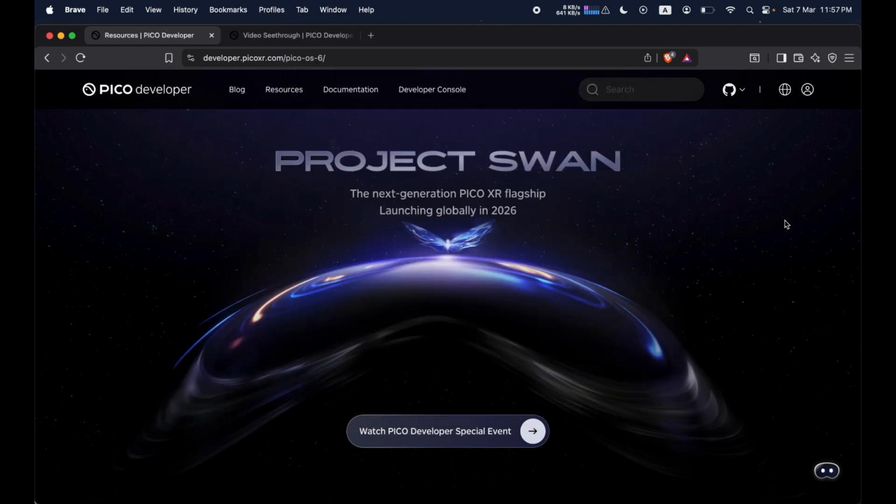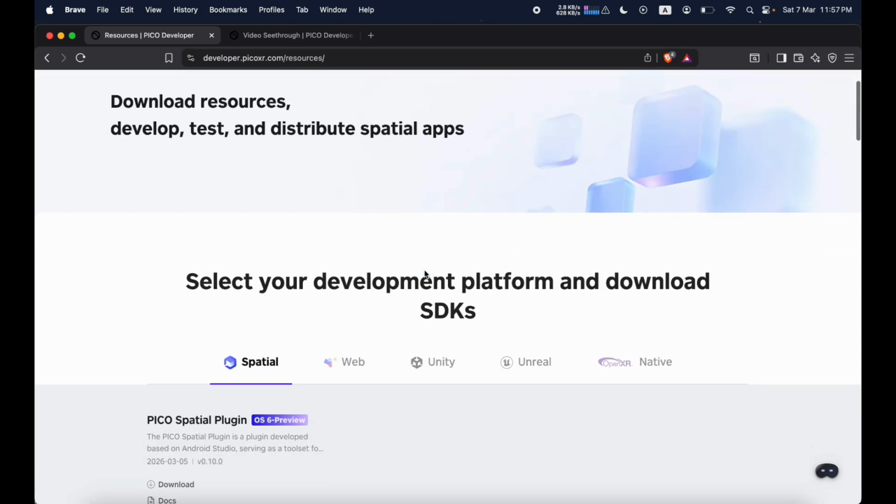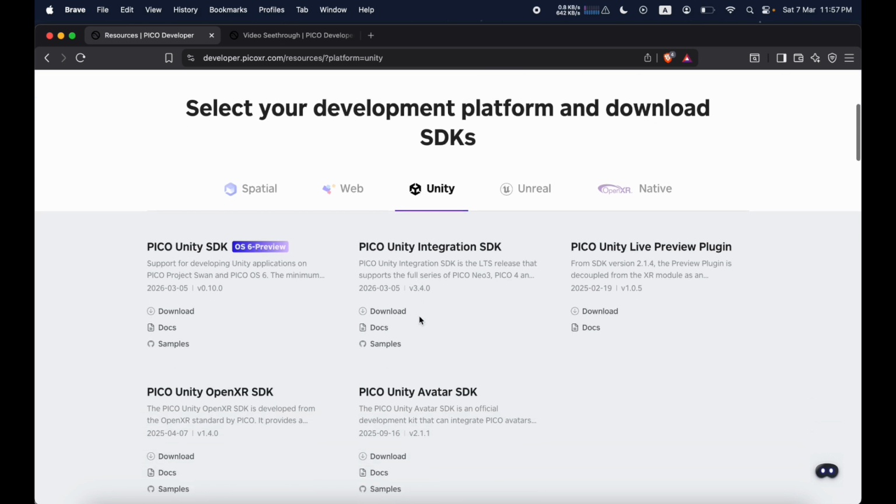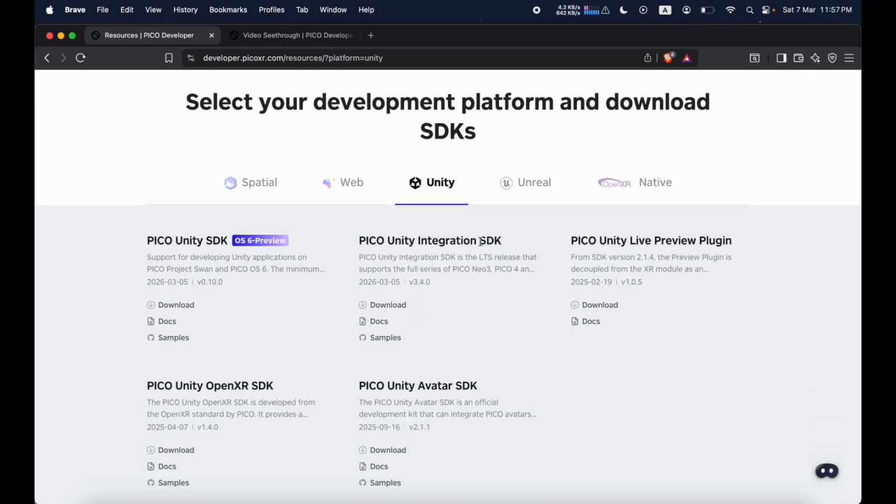While the project is being downloaded, let's go to the Developer PICO Resources. We're going to scroll down and go to Unity and download the PICO Unity Integration SDK version 3.4.0.